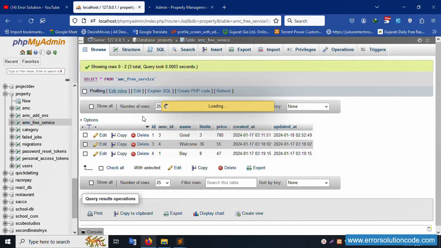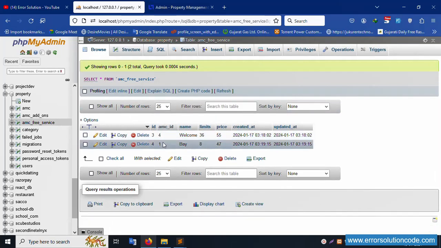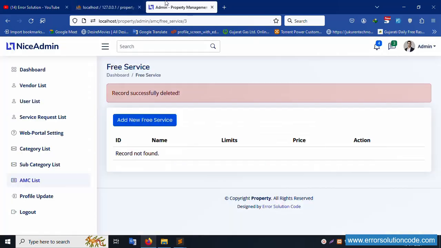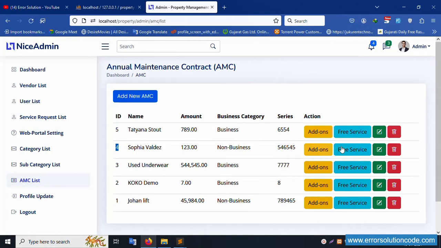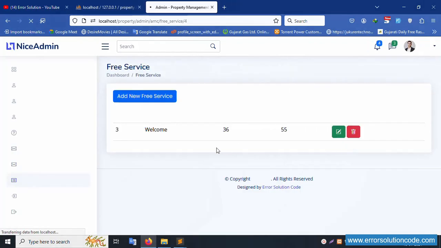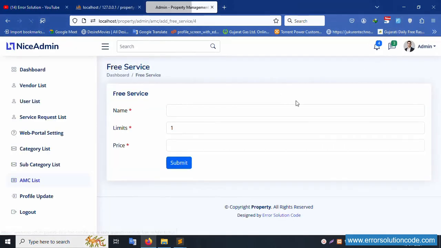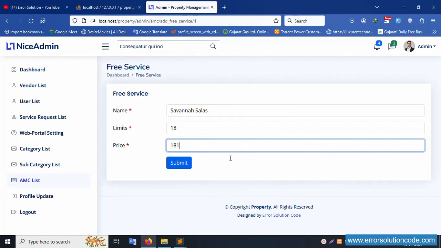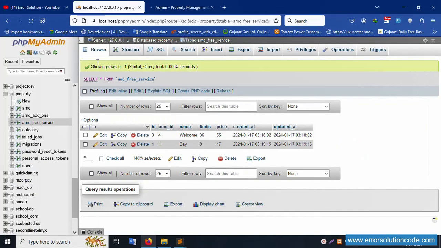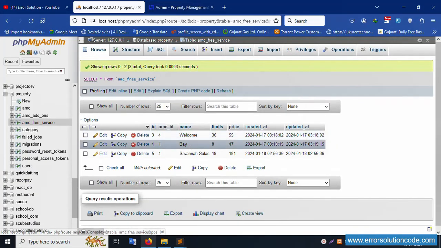Successfully this table record 3 number is removed. Only 4 and 1 ID, inside this only single record is available. Let's check this 4, inside this only single record is shown, not multiple records. Let's again add new record, and this record is added. And submit. Successfully refresh this page, and this available.